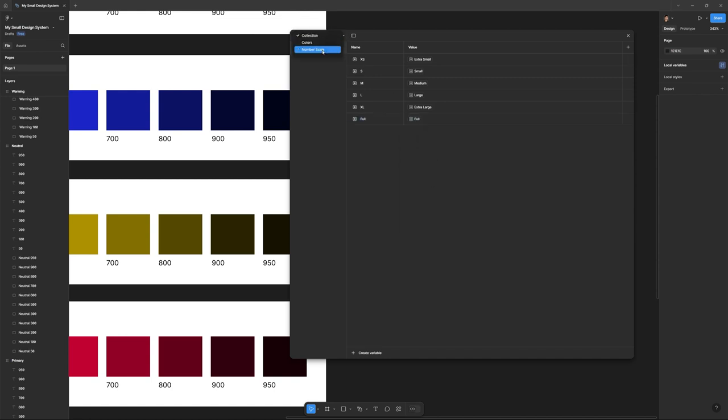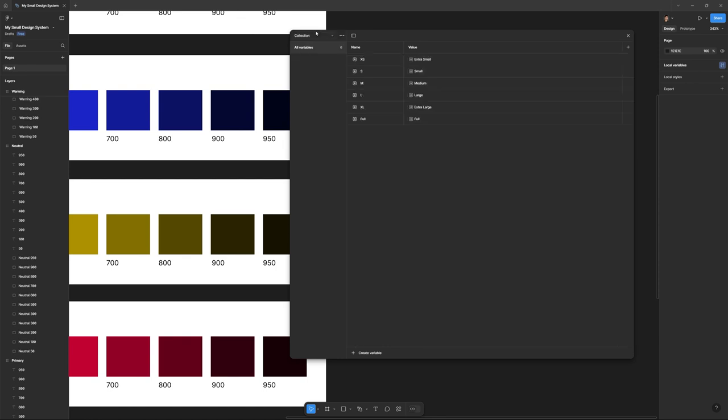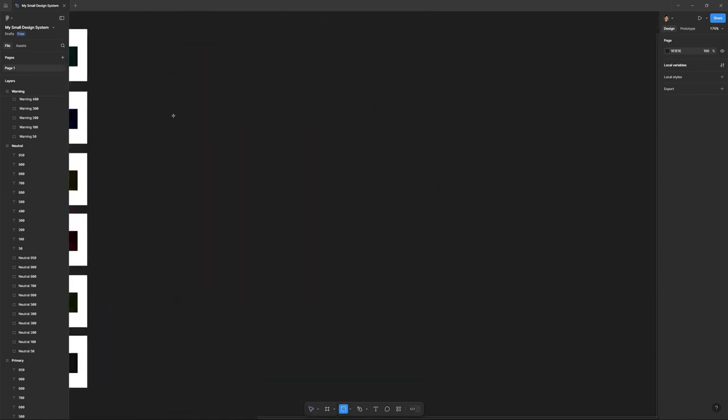So now that we have a number scale, which looks something like this, we also have colors, which looks something like this, and we also have our other collection right here. So now let me just close that. Now our collections are successfully done. And let's suppose you want to use this inside our design system. I'm going to create a frame even.